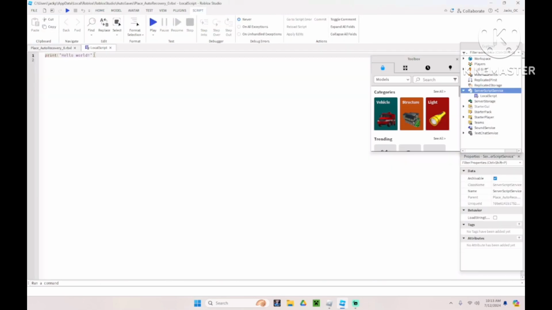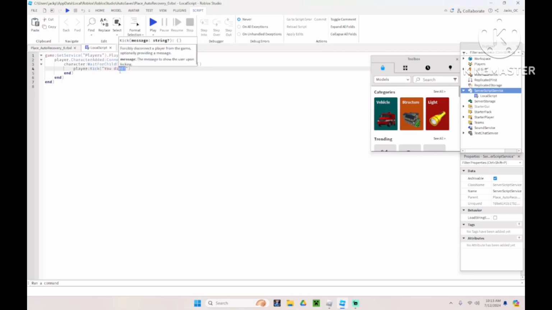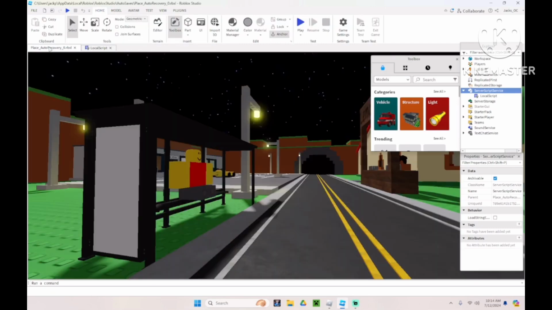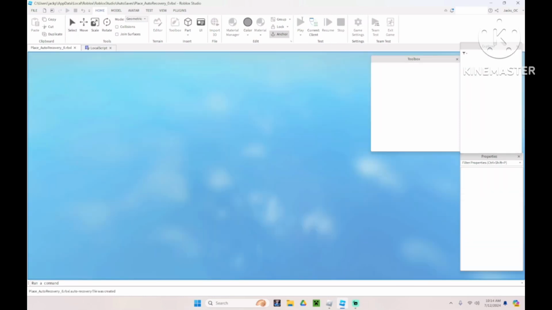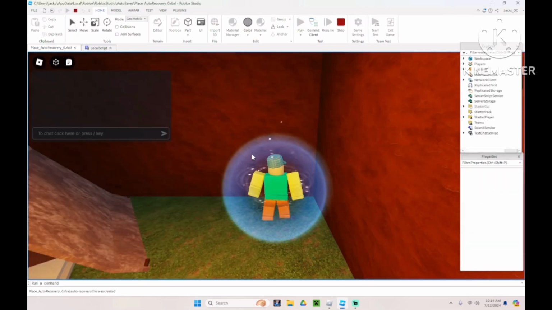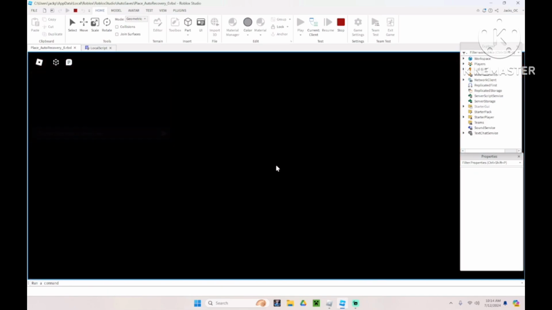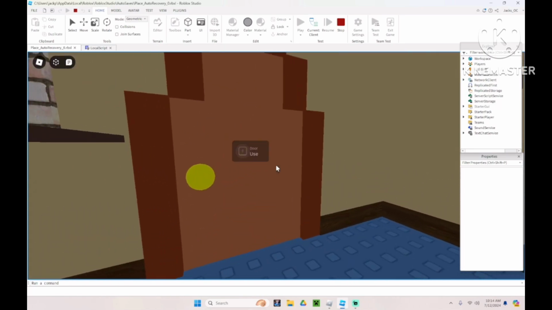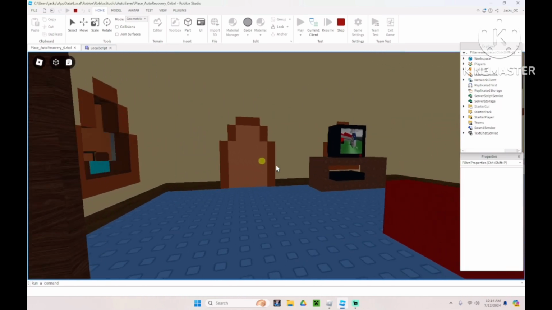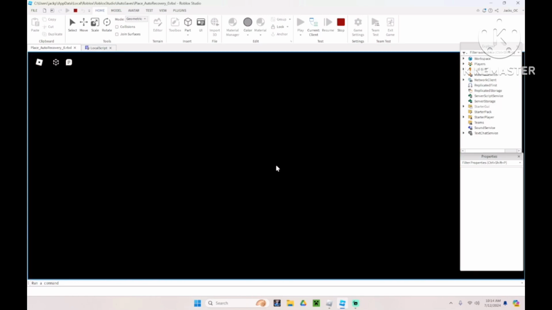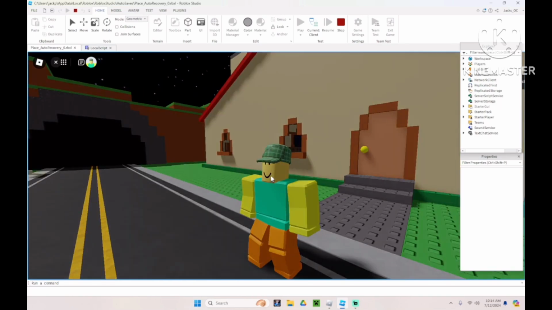Now add in a local script. Now, here we go. Now you can change this to whatever you want, like, skill issue, question mark. Now we test it.